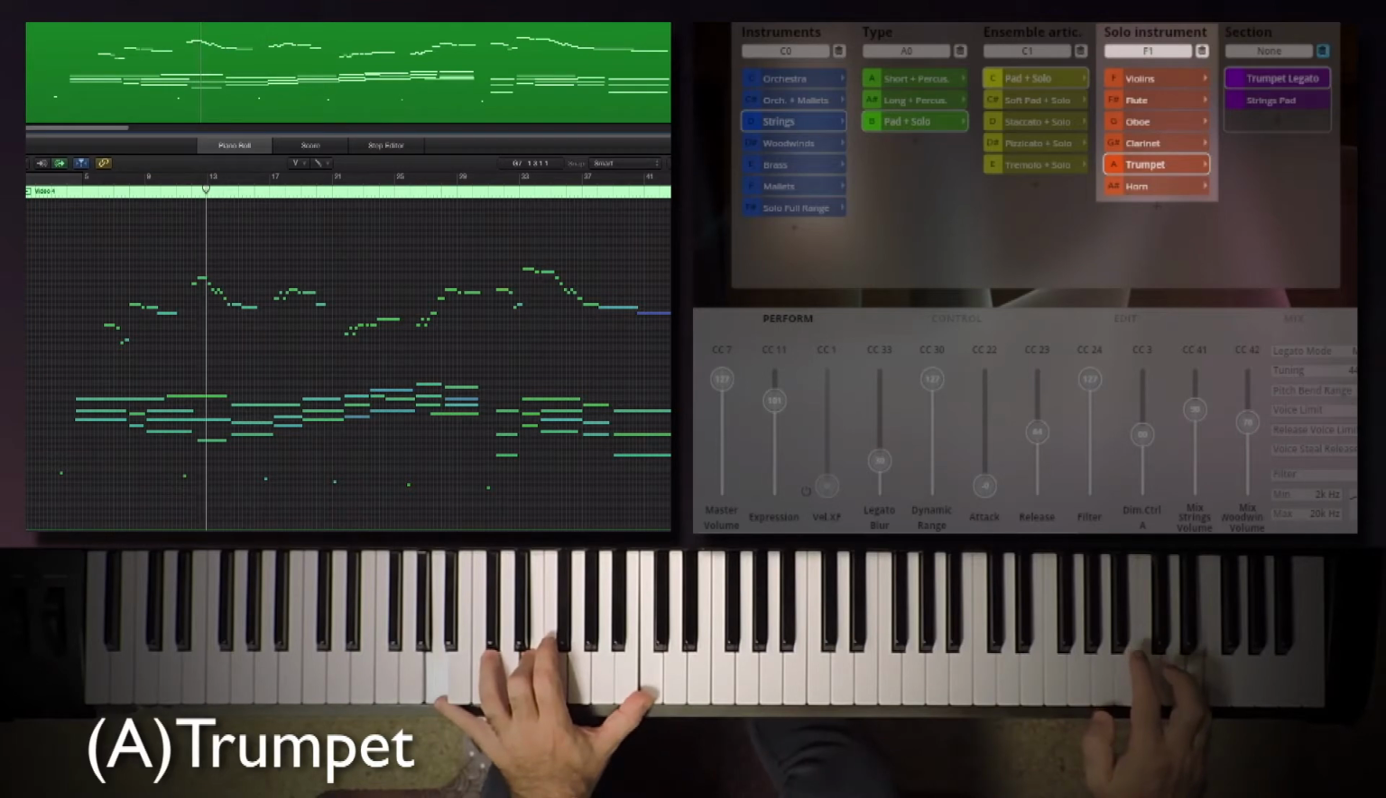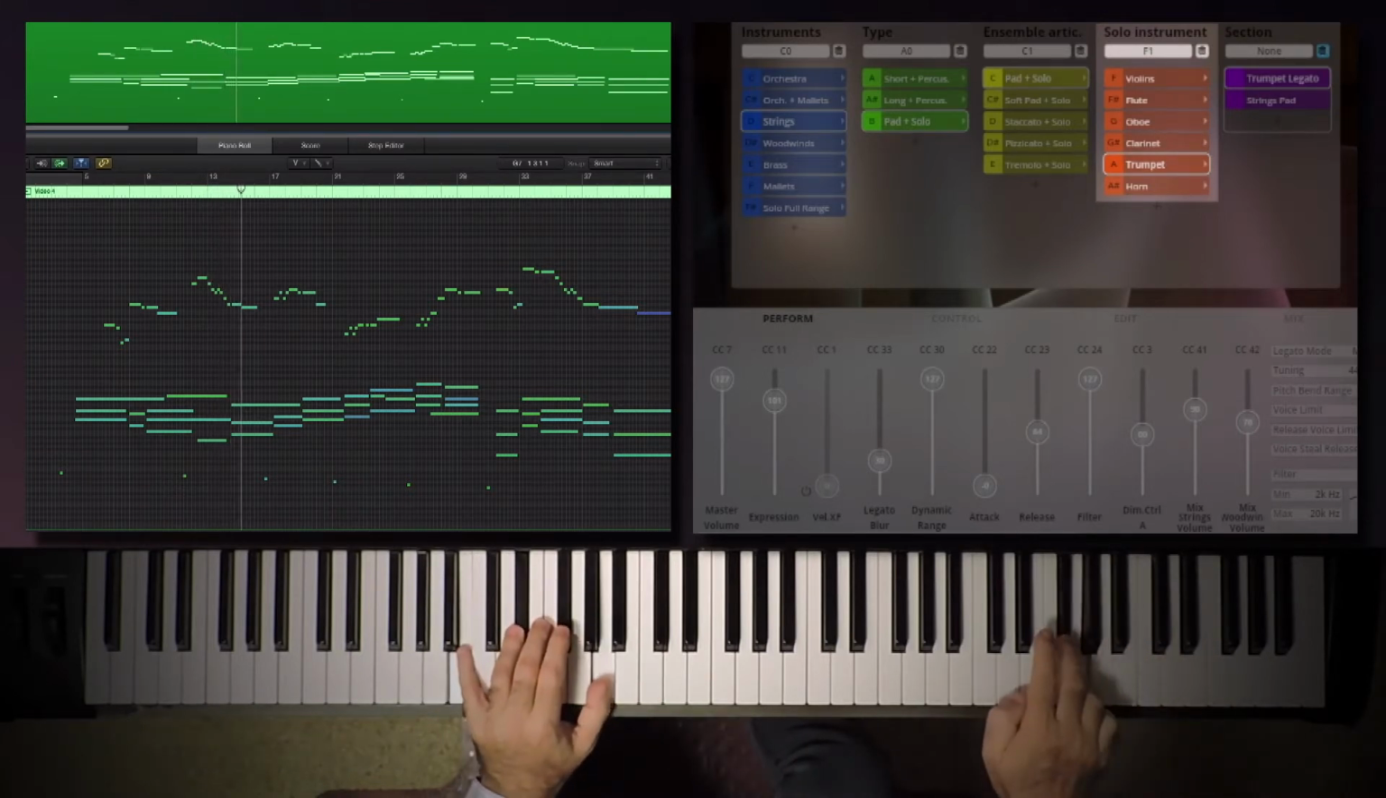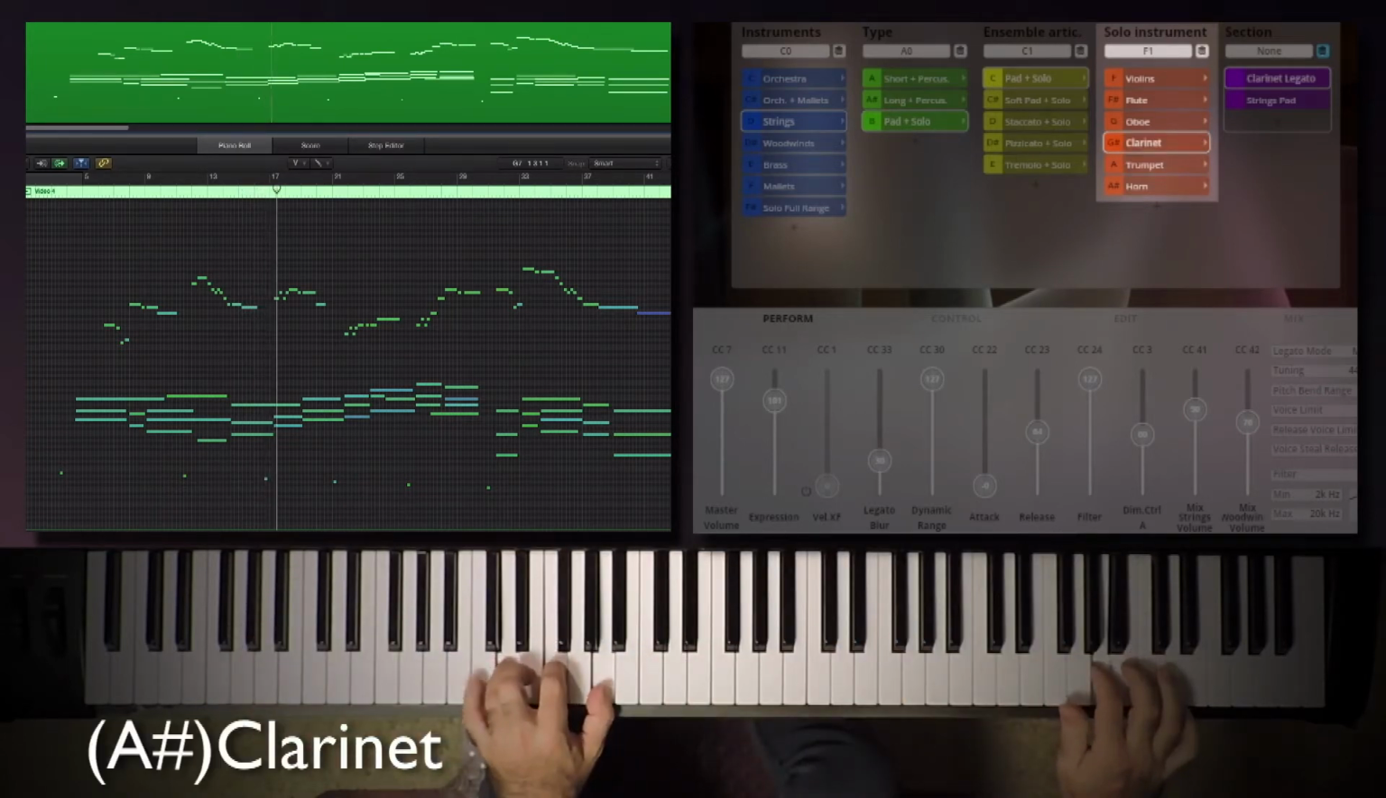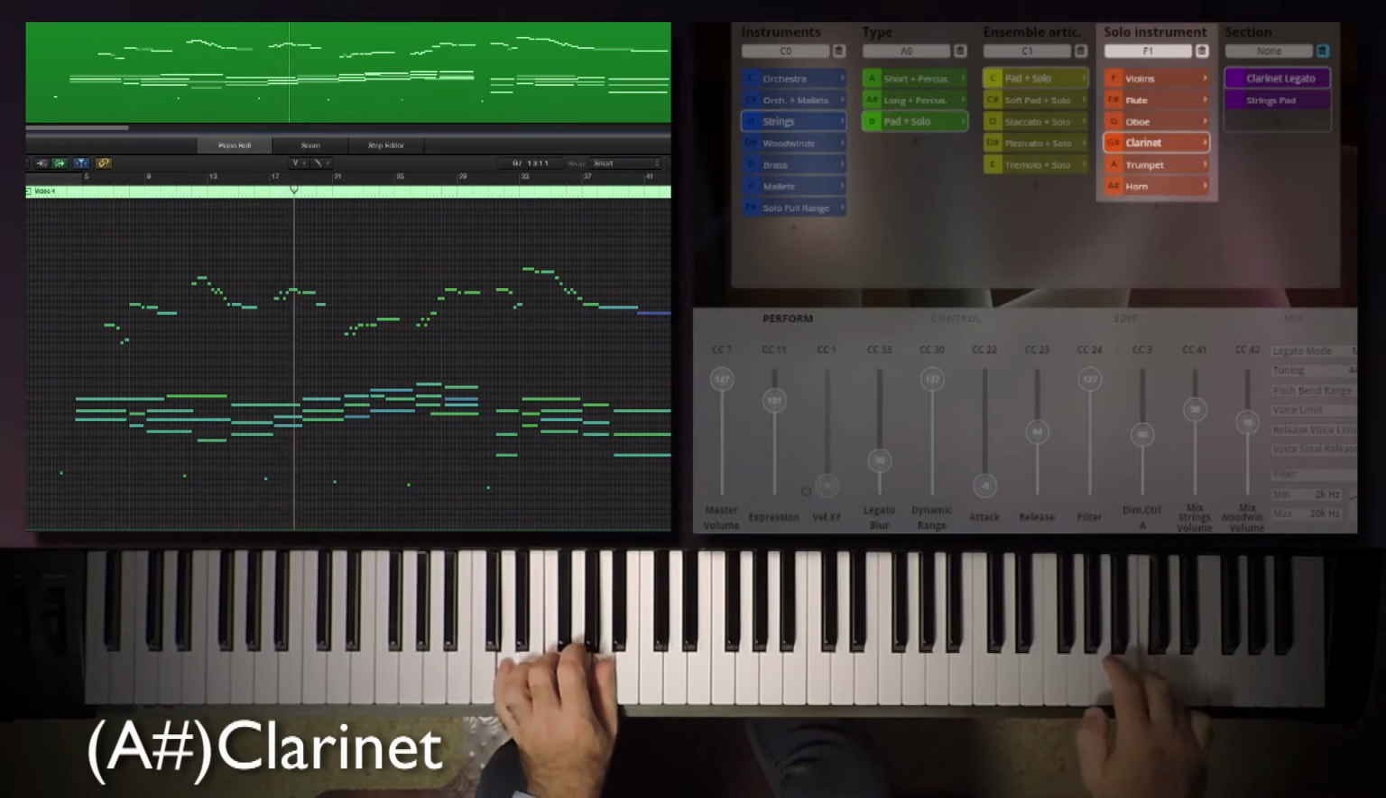As you notice, I'm using key switches to change the solo instruments by crossing hands. Naturally, this can affect the flow of the music and notes ending a bit too early. But no worries, we will fix this.